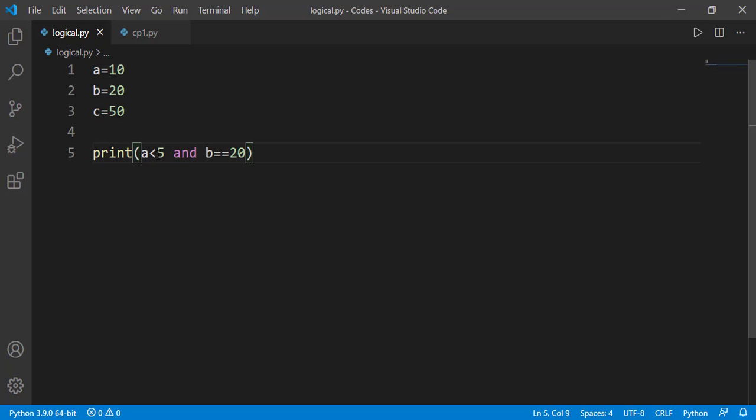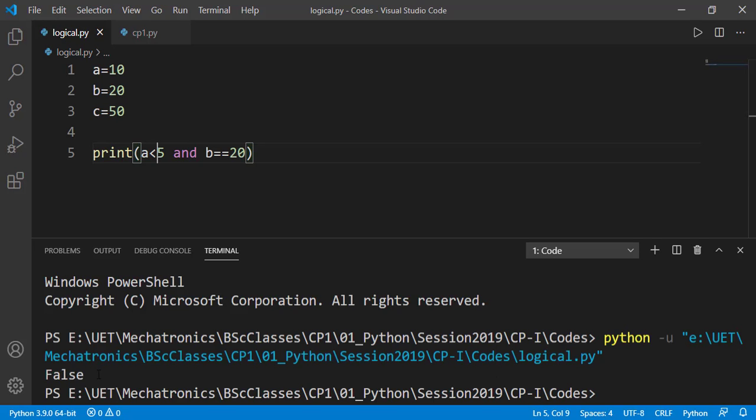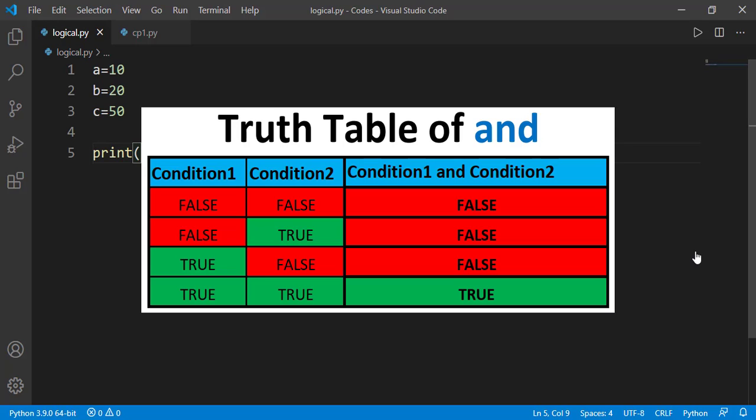Now if I change this to A less than 5, which is false, so now even though the second condition, that B equal to 20, is true, the overall result is false. Because for the AND operator, both of the conditions must be true for the overall condition to be true. This is the truth table of the AND operator, which shows that only if both conditions are true, the result will be true. If any of the conditions is false or both are false, the result is false.